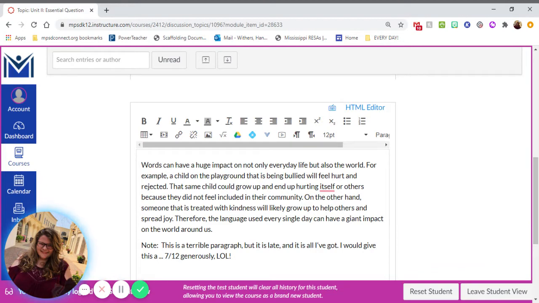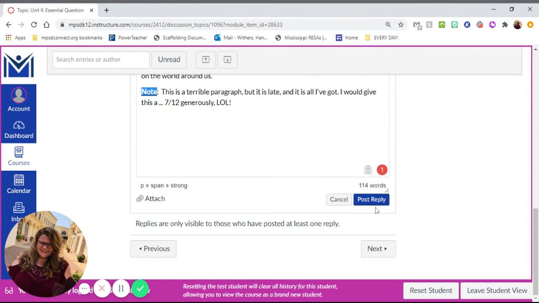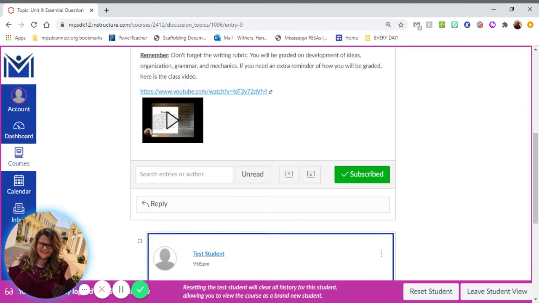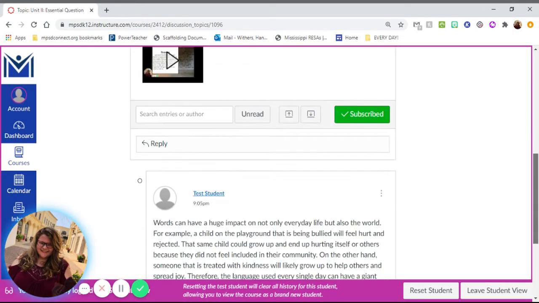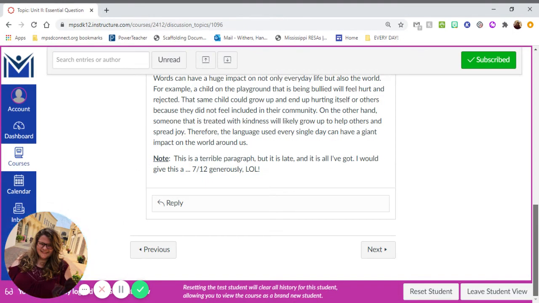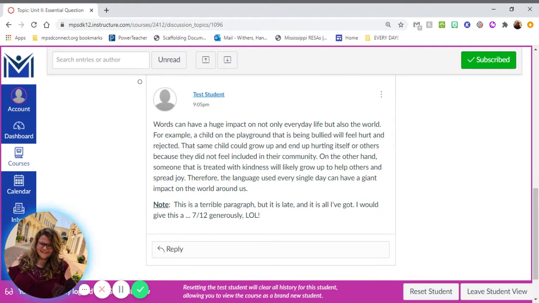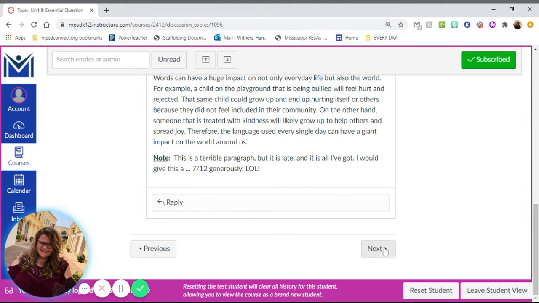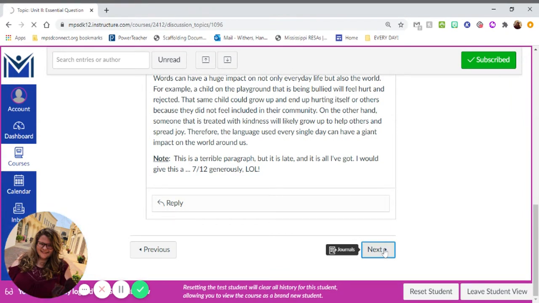All right, and you see my little note here. I'm saying this is a bad paragraph. It'd be a 7 out of 10 or a 7 out of 12. Y'all can do that math. All right, so then I'm going to post the reply. Now, since I don't have any other students in here, that's the only reply I can see. But if some other people had replied, they would come up right there. All right, so you've done that. You're going to hit the next button.